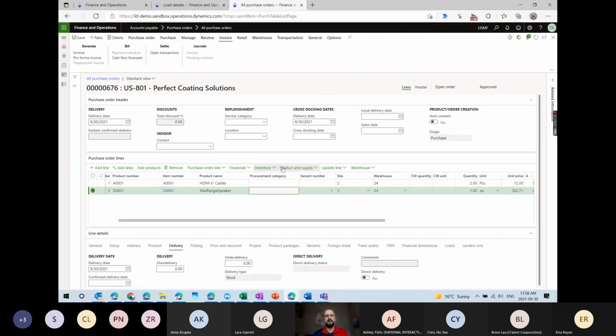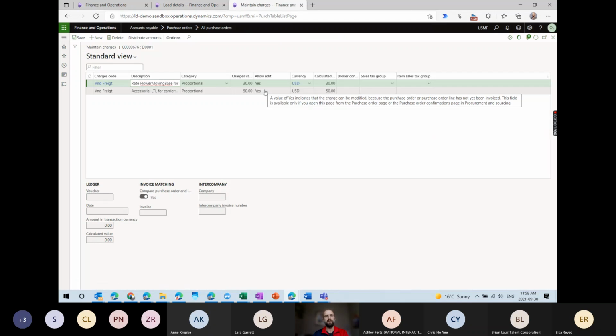And then the second line, click on it, financials, view charges, maintain charges, same thing. So 30, 50. Well, the question is, how did the system allocate? Because in total, that's $160. That's the charge that needed to be allocated to these order lines. But why exactly did it split it evenly? Why did those $60 go 30-30 and why did that $100 go 50-50?